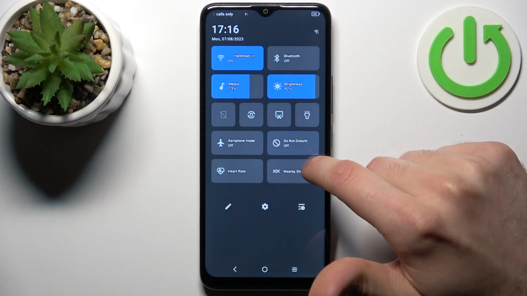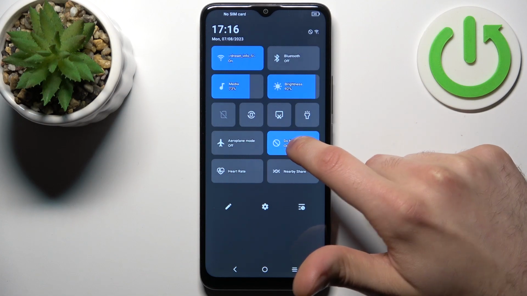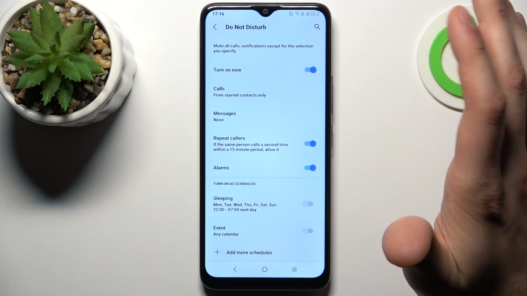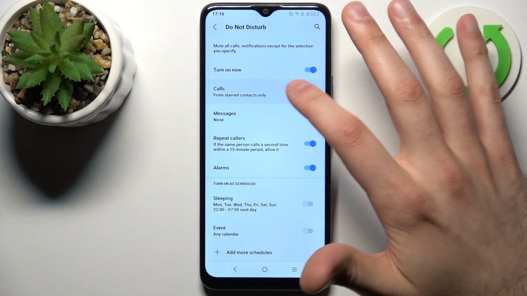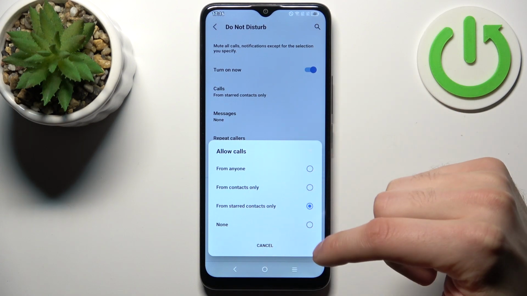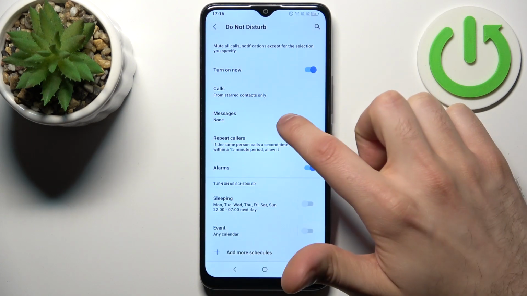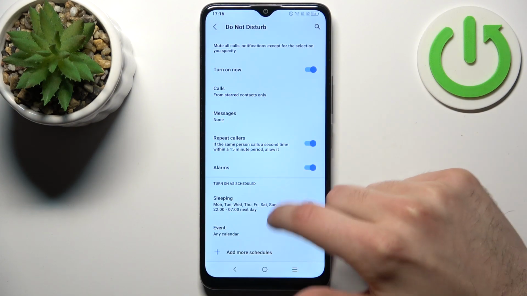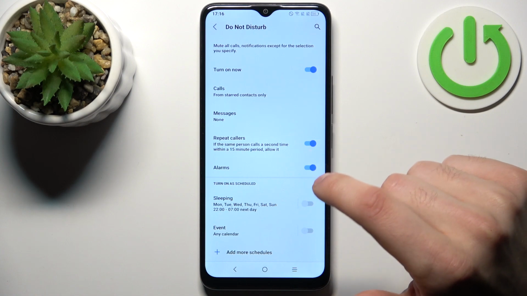By tapping on it once, you can just switch this mode. By holding your finger on it, you can access some of its settings. For example, you can add exceptions to it. You can add calls from anyone, from contacts only, from starred contacts, or from nobody. Same goes for messages. You can also add repeated callers and alarms into the exceptions.